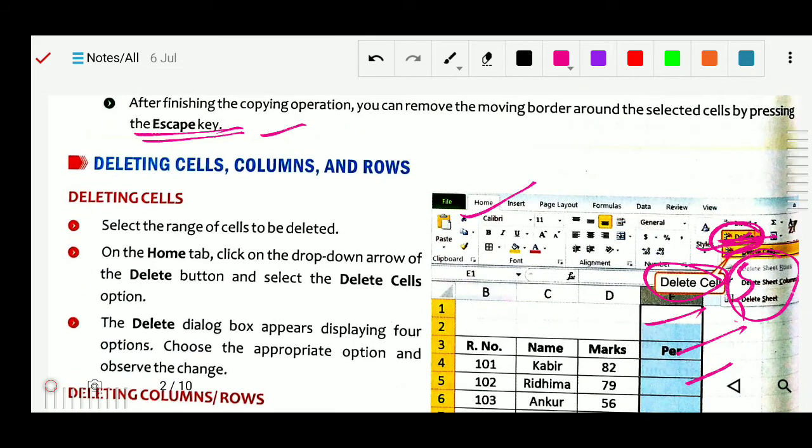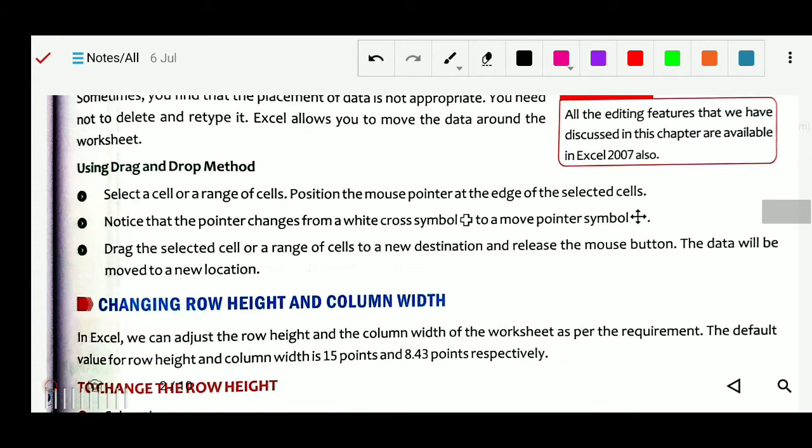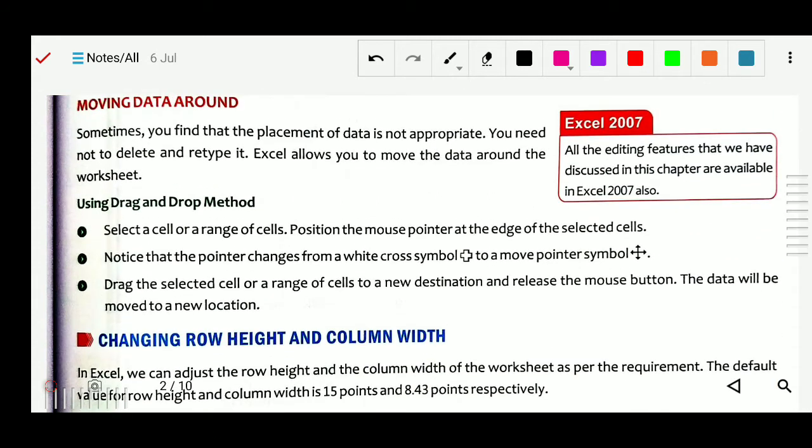The method is to simply click on the home tab, then the delete drop down arrow, then you can choose. There are 4 options; choose the one you require and delete. Or the second way: simply click on the header, either the column header or the row header. For a row, click on the row header; for a column, click on the column header. Then right click, choose the delete option and you can delete.